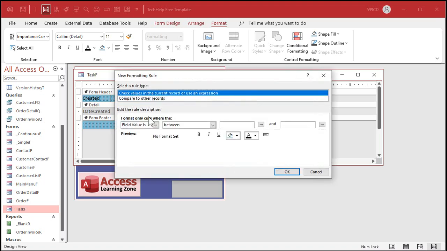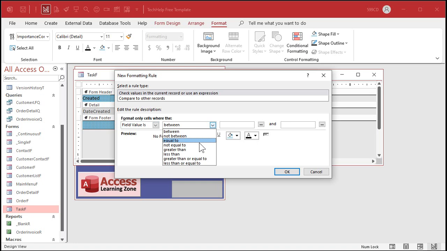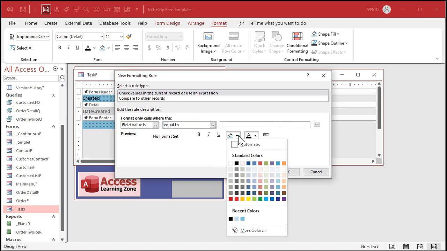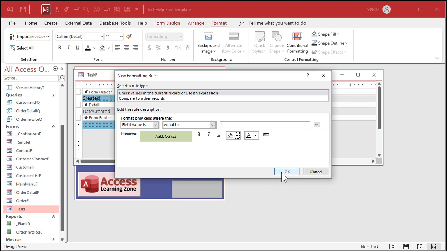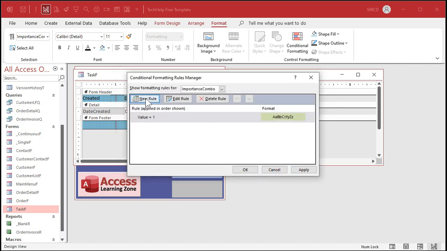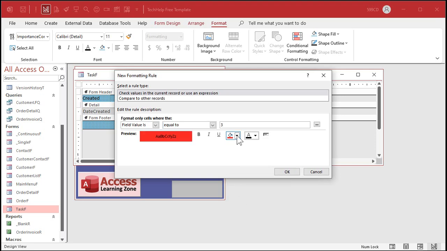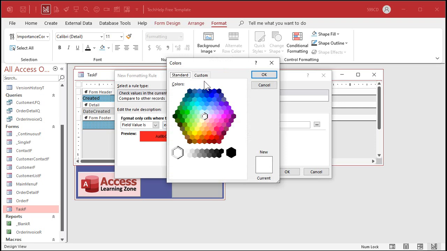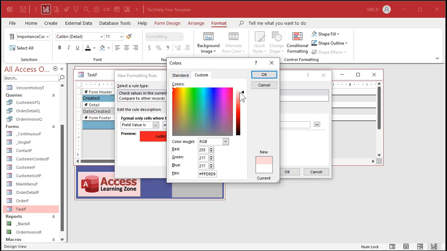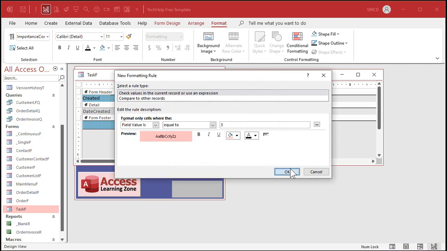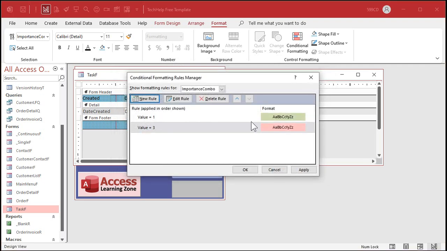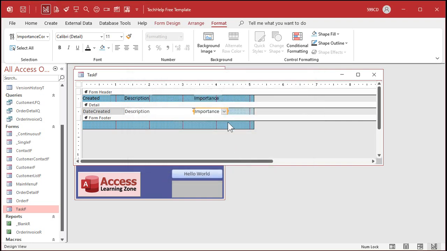Let's add a new rule. If the field value is equal to 1, we're going to make this guy green, just a light green. All right, and new value, we're going to say if the field value is equal to 3, if it's high, we're going to make it red, but not that big bright red. Let's go down here to more colors, and we'll go to maybe like there. I don't want it to scream at you, right? And we'll leave 2 white. If it's just medium, we'll leave it white. Hit apply, hit OK, save it, close it.